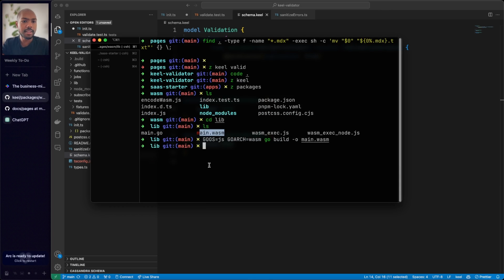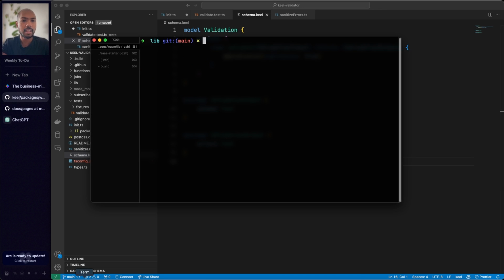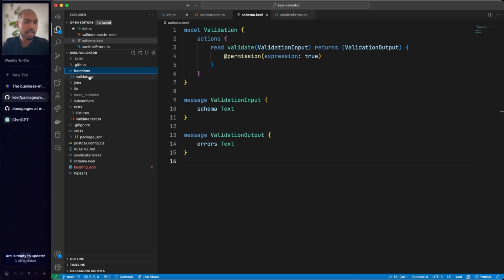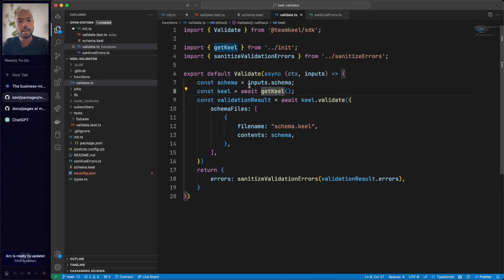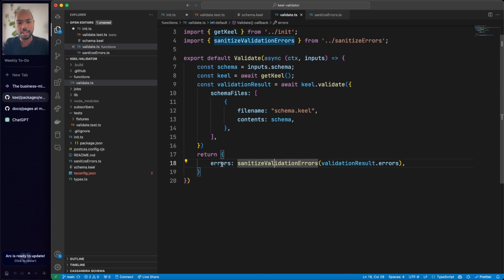In this repo, if we run something like Keel generate, it will generate functions for us. That's what happened here. And you just fill in this portion. All of the other stuff's handled. So what I'm doing is I get the schema, I get Keel, and I validate the schema there, and I return sanitized validation errors in the errors key. Okay, that's it. Now I git push this to Keel, and it becomes a backend.